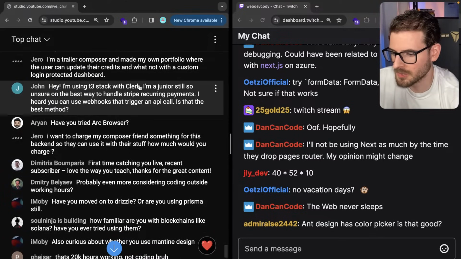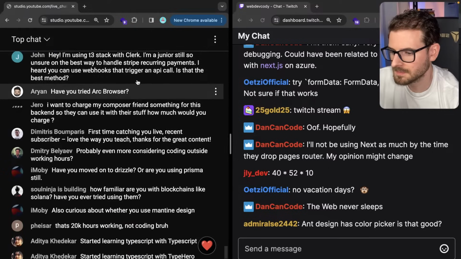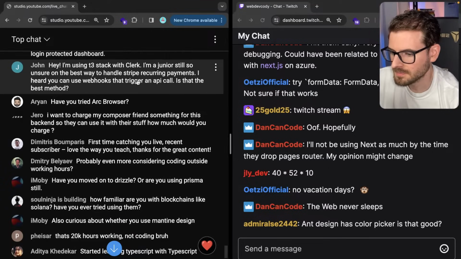I'm a trailer composer and I made my own portfolio where the user can update their credits and whatnot with a custom login protected dashboard. That's cool. John says he is using T3 Stack with Clerk.